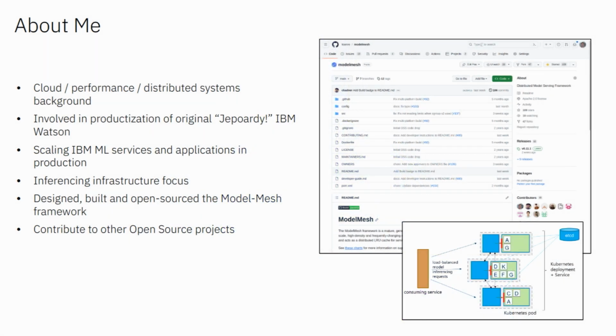So I'm going to talk about efficiently serving large language models at scale, something that we're working on at IBM and folks in lots of other places too.